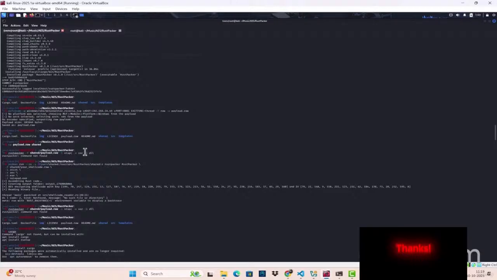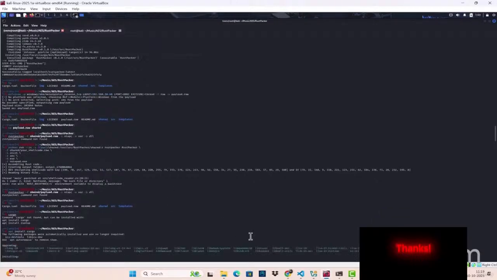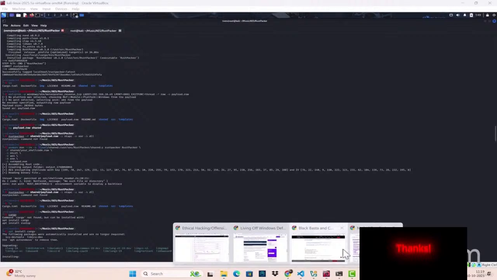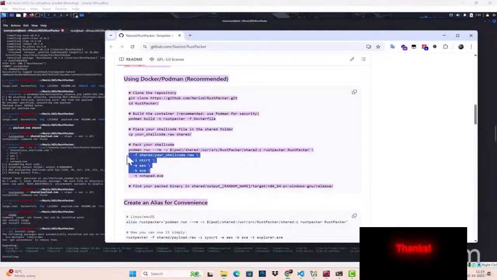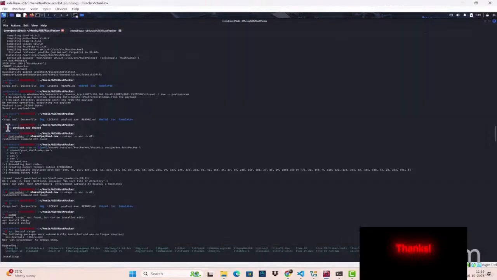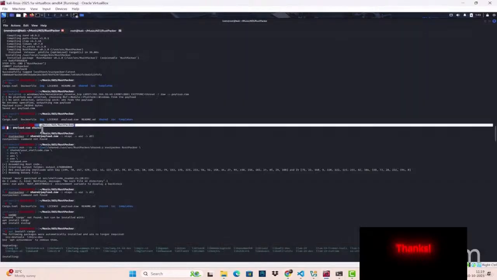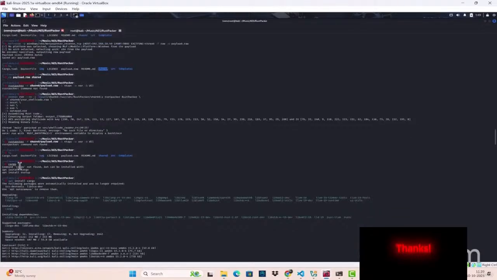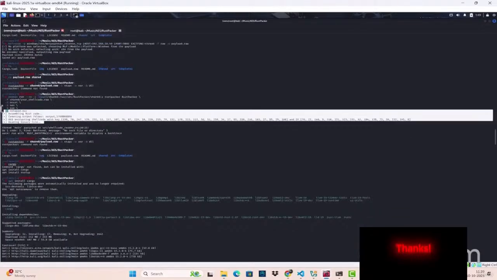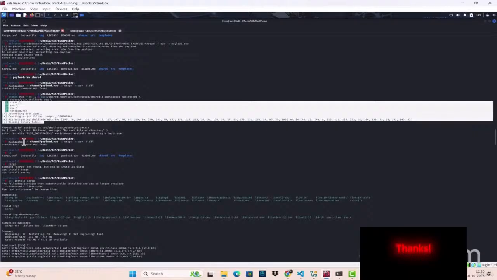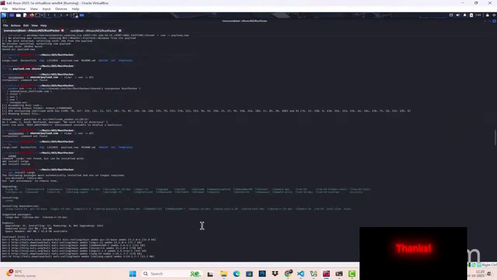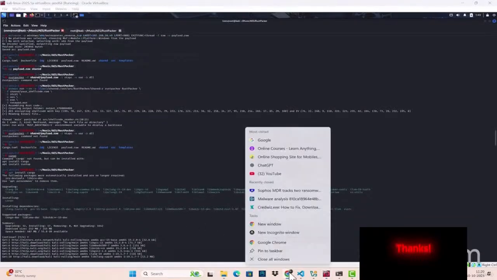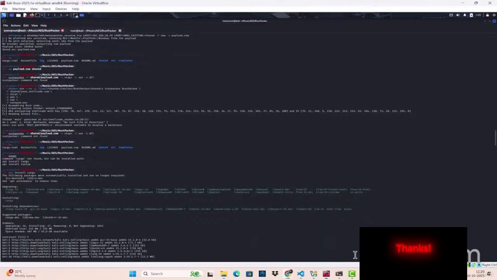Again, it was saying command not found. And I have given every command you can see in the repo. So here you can see. Okay. So one more thing, you need to copy the payload which you have created into the shared directory under the Rust Packer. So once you are done, you need to execute this command. Again, the Rust Packer was not supporting. So we have an alternative for the Rust Packer.